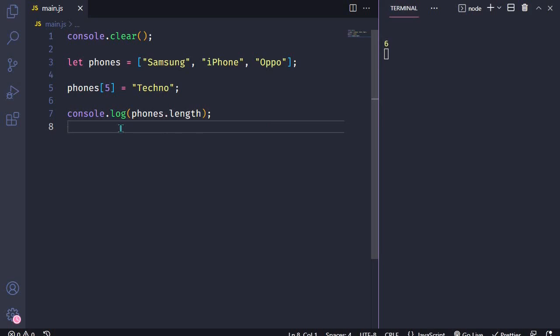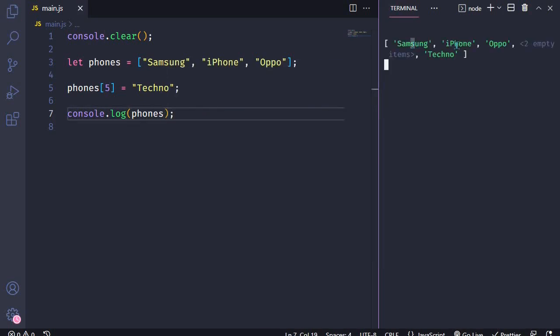Now you are not supposed to have empty elements in your array. Those are considered as holes because some functionality of the arrays are lost. Like the array methods will behave differently when we have holes or empty elements in our array. So please avoid having empty elements in your arrays. And when I log phones to the console, we have Samsung, iPhone, Oppo, and then we have 2 empty items or elements, and then we have Tecno. So please avoid having empty items in your array because these are considered as holes, and array methods will behave differently when you have holes in your array.